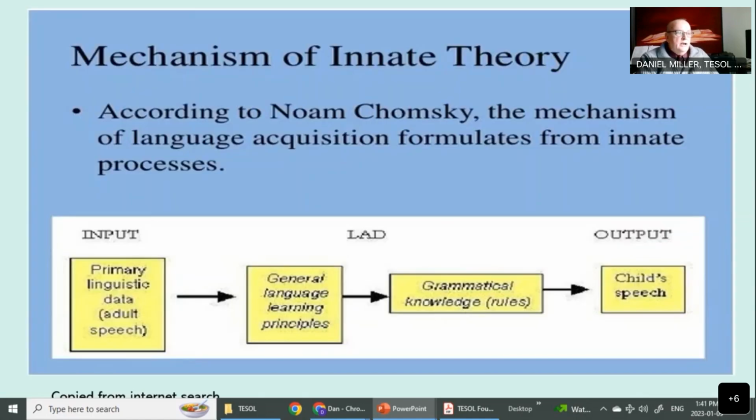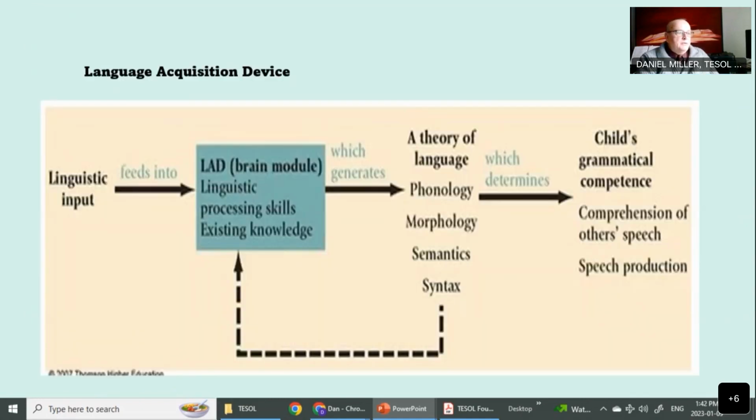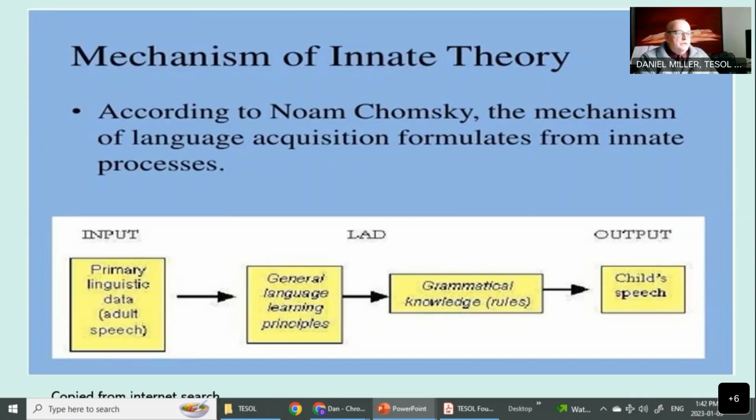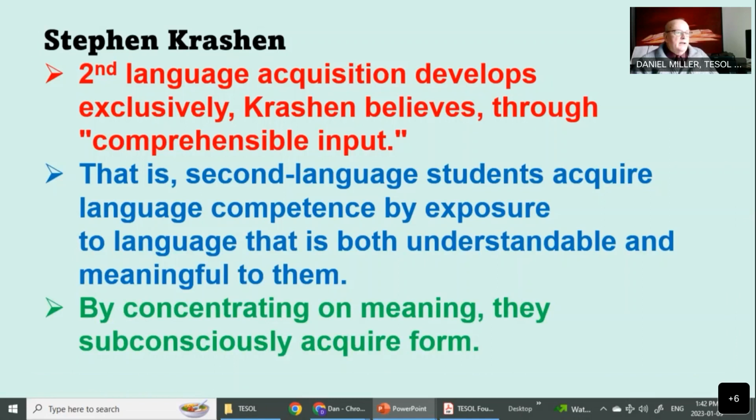And here's another diagram of the mechanism of innate theory. Now, notice when I built this PowerPoint, it's always important to give a reference for where you got your information from. So in both of these slides, I copied these images from an internet search. And so I put that down as the point of reference, as the source of my information. You always need to give credit wherever the credit belongs when you're providing anything.